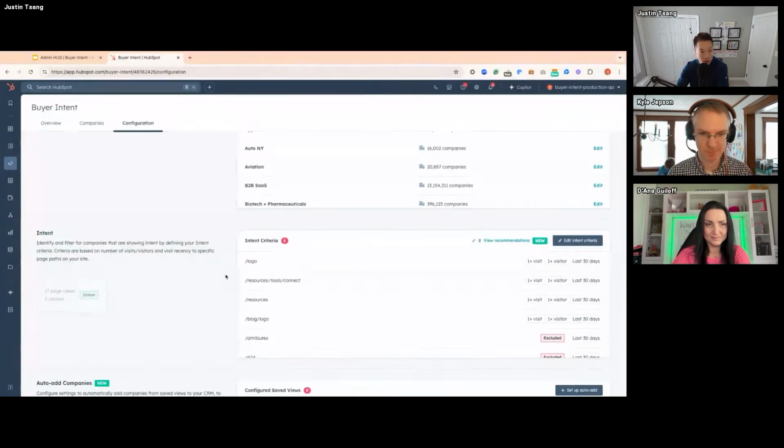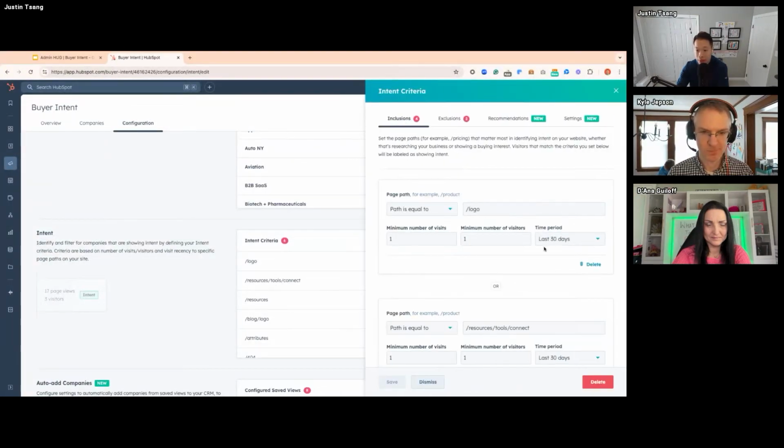The second part here is setting your intent criteria. Intent criteria right now is all about page paths. And so you have the ability here to use these different operators like is equal to, is not equal to, etc. And then you define your page path. And then there's some cool things here that you can go and make your definition a little bit more specific, like what are the minimum number of visits to this page? What are the minimum number of visitors to this page? And within what time frame?